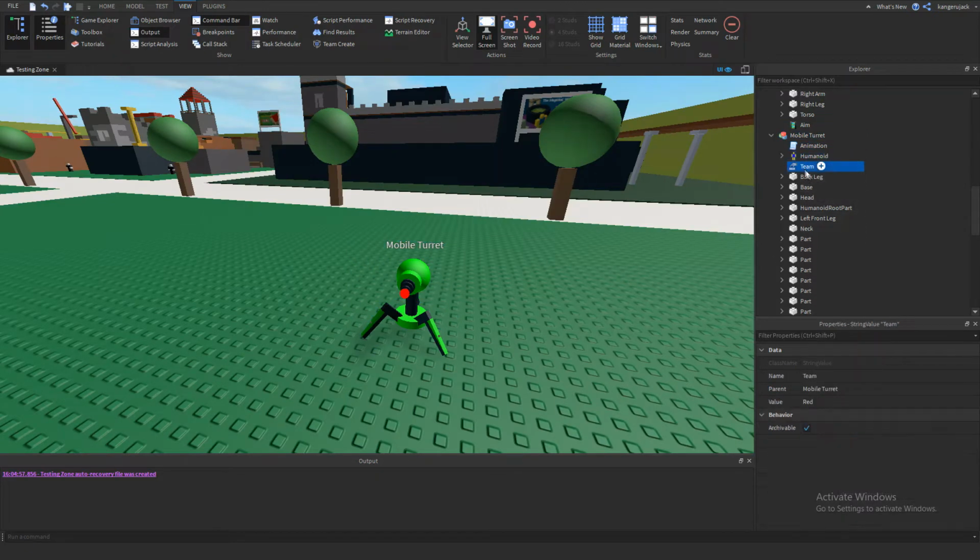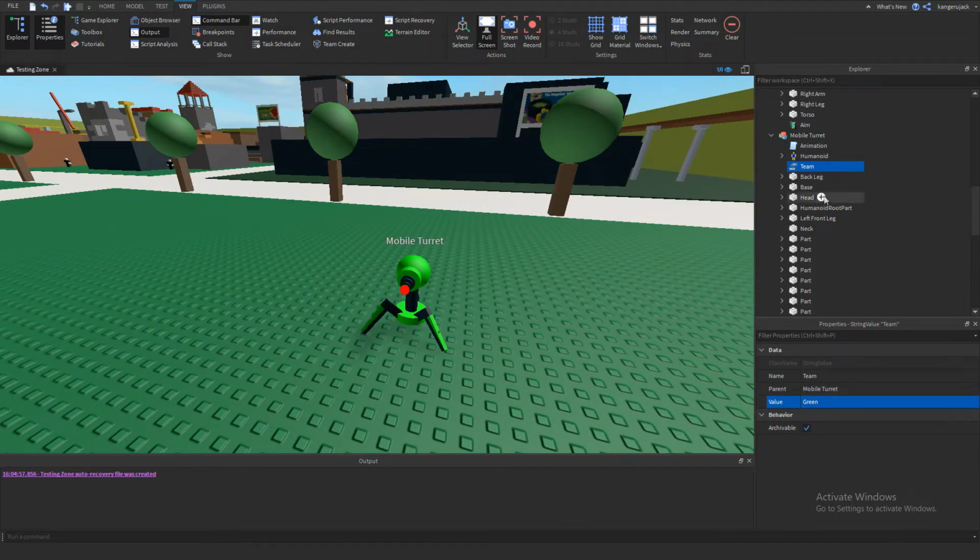Normal humanoid in him. We have a team value, and the value is set to red. Let's switch that to green, because he's green now. So this is going to be what team the turret is on, where you can insert this into any humanoid to allow the turret to be on its team. So I will show you guys how that works when we actually start writing the script.